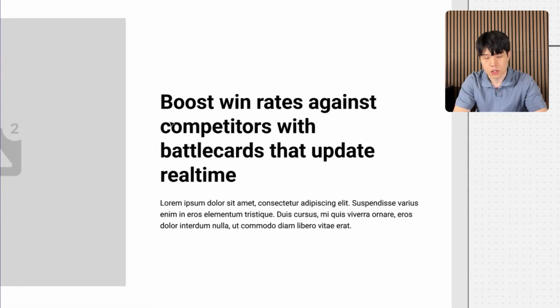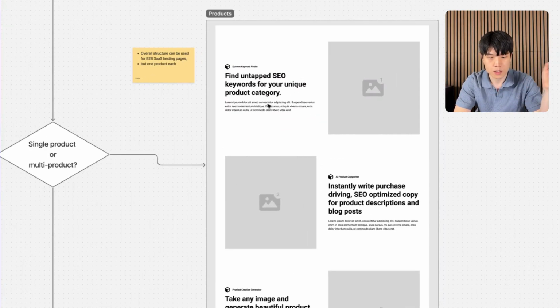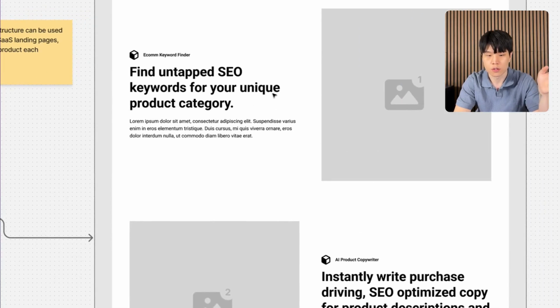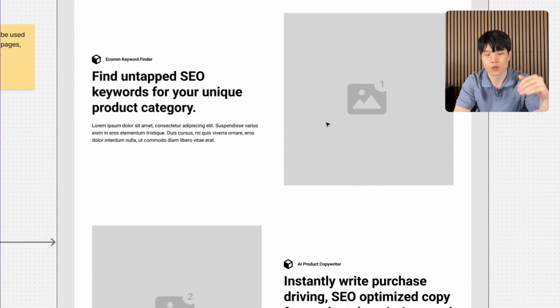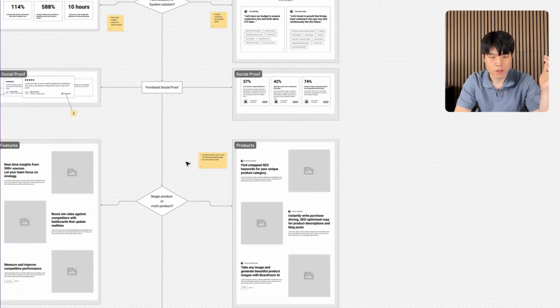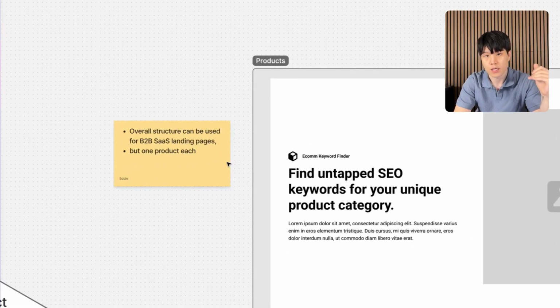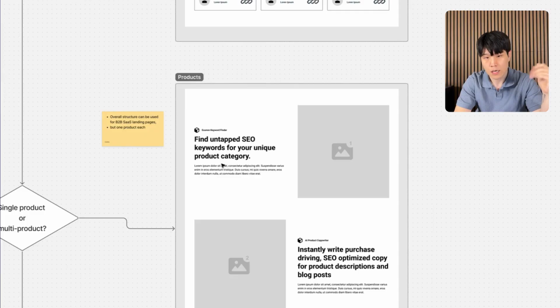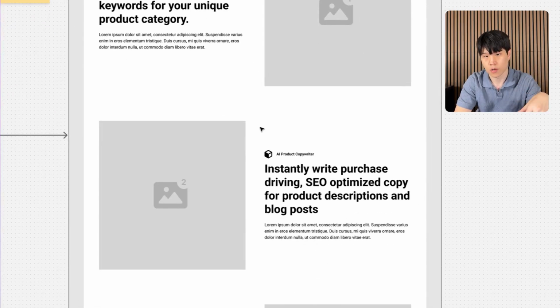Another example is in here, the benefit and the outcome of using the feature is to boost win rate against competitors, and the feature itself is battle cards that update real-time. Now, if your company has multiple products, the structure is actually not too different. But instead of having individual features for each section, you would have individual products. Now, the thing I want to mention is that this overall structure can be used for B2B SaaS landing pages as well. But in landing pages, you usually want to focus on just one product at a time and not show multiple products like this.